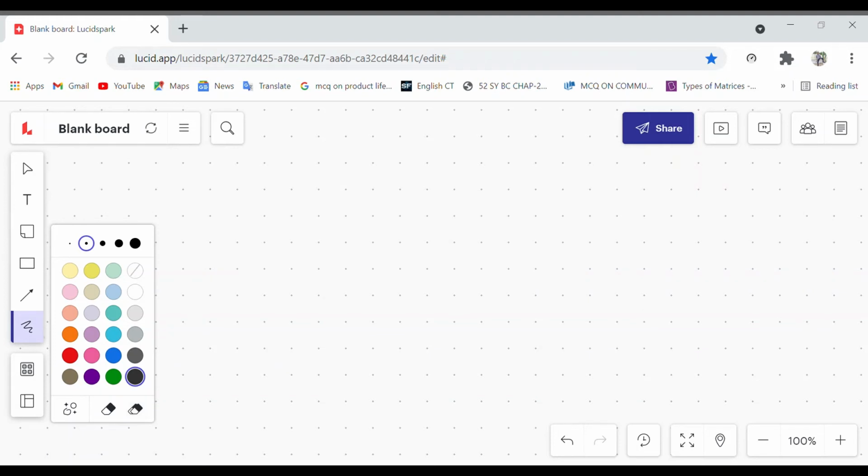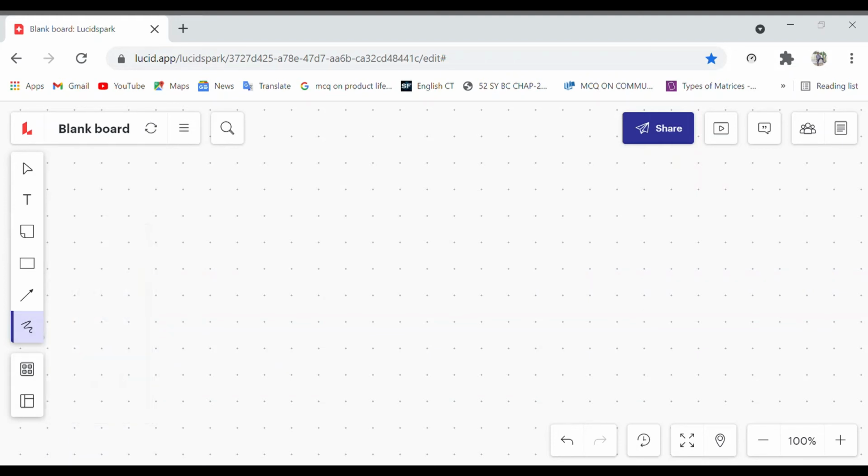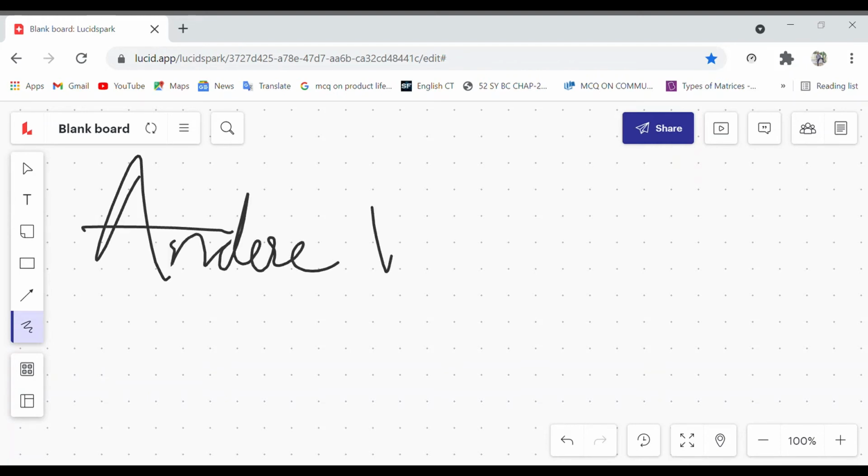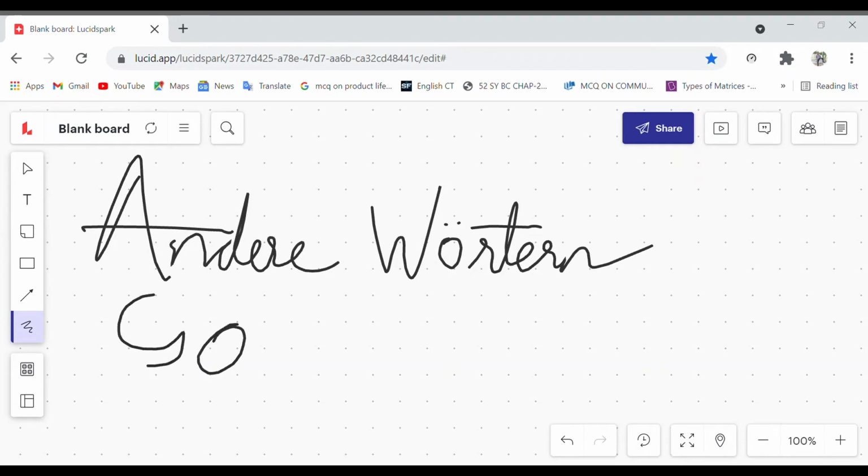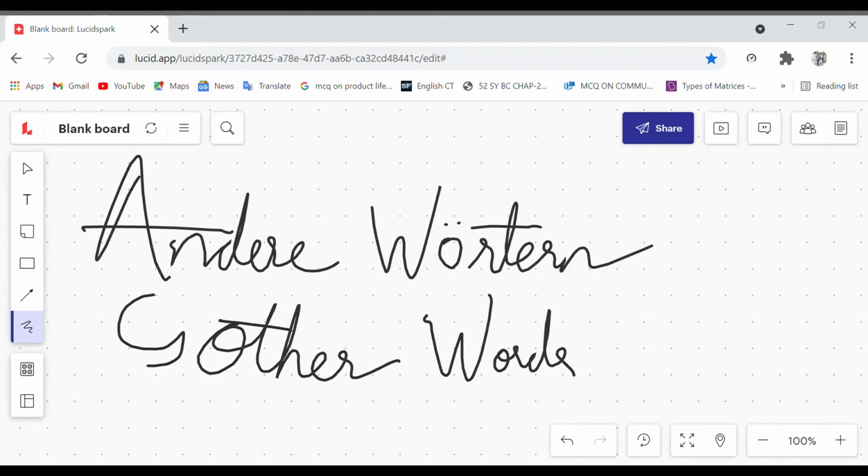What was the next? Then the last was Anderes, Andere wollten, which means other words. So till now it's clear. I have summarized till here.